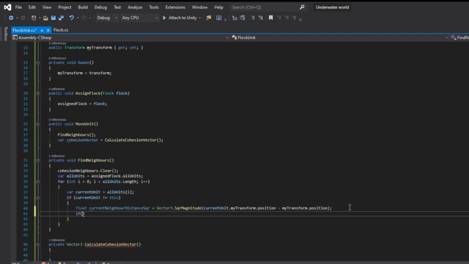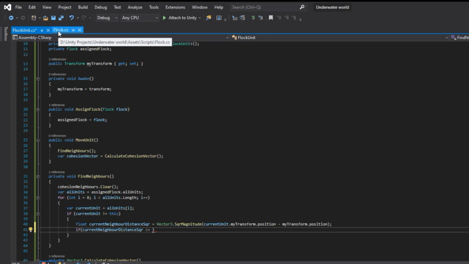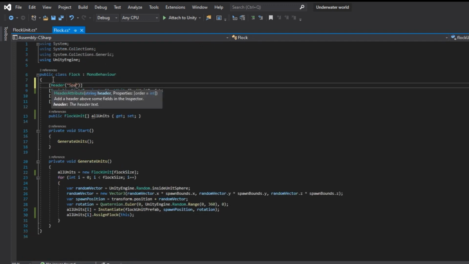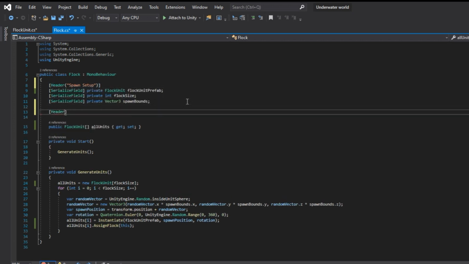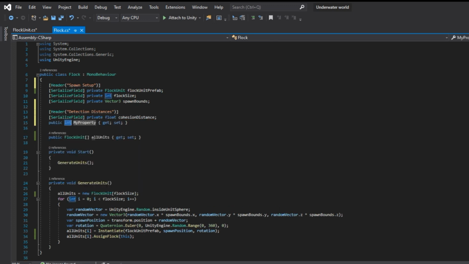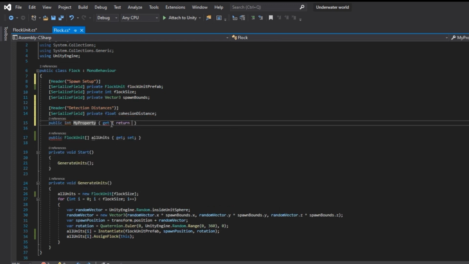Now we have to check if the calculated distance is shorter than some kind of detection radius. Let's create that radius in the flock script because it will be shared by all flock units. Add a header to the spawn variables and add another header for detection distances. The first distance is a cohesion distance. Add it as a serializable field. Also add a property to return this distance.